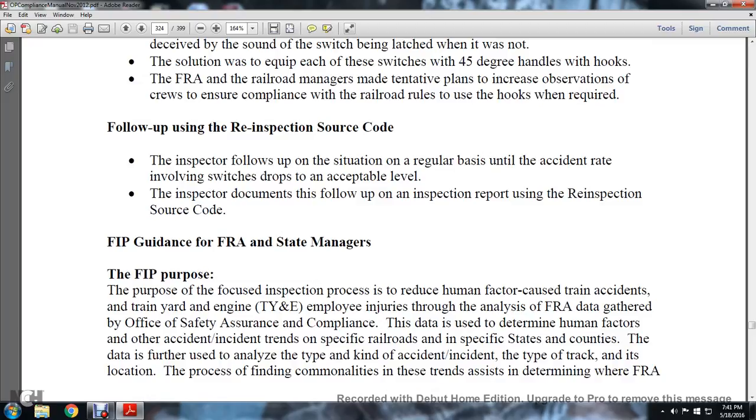Focused inspection process guidance for the FRA and state managers. Focused inspection purpose. The purpose of the focused inspection process is to reduce the human factor caused train accidents, train yard, engine, and employee injuries.